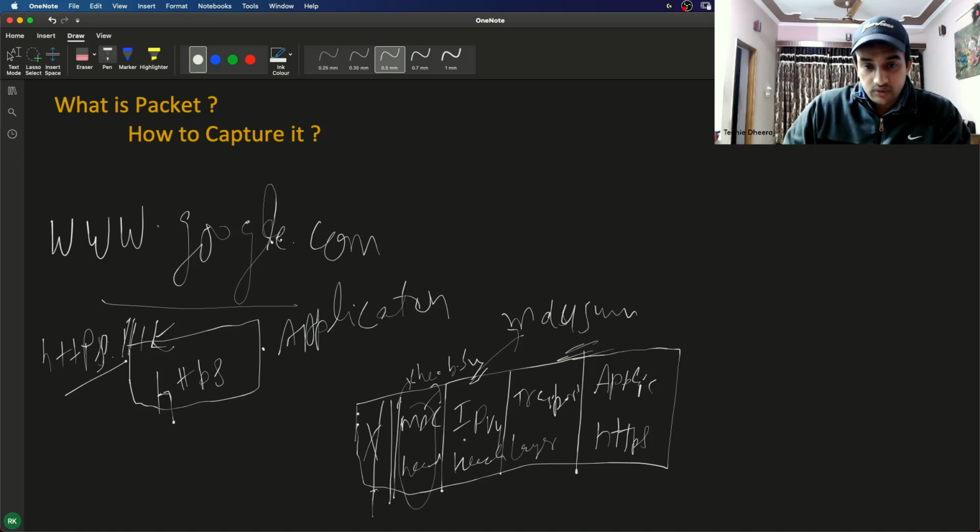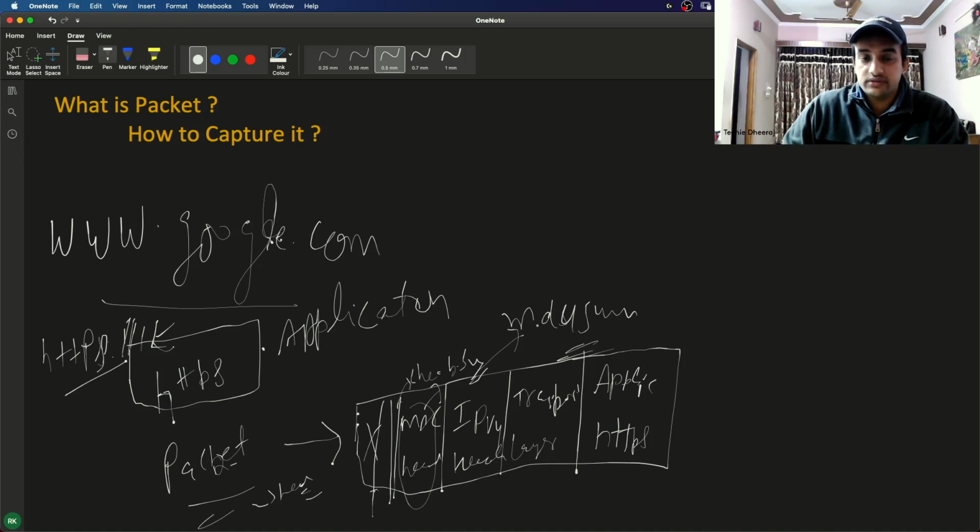This is the whole thing at every layer, where we are adding the header. This whole bunch of information collected together is called a packet. We call this a packet, and the packet is divided into headers, right? These are all called headers. Okay, so this is just about what a packet is, and how to capture it. There are various tools involved, and I'm just going to name them here and give a little bit of demonstration of a few tools.